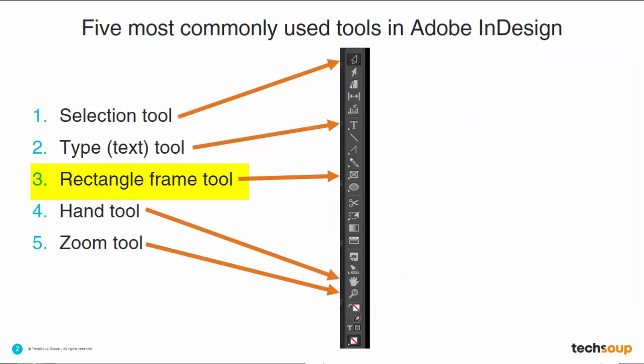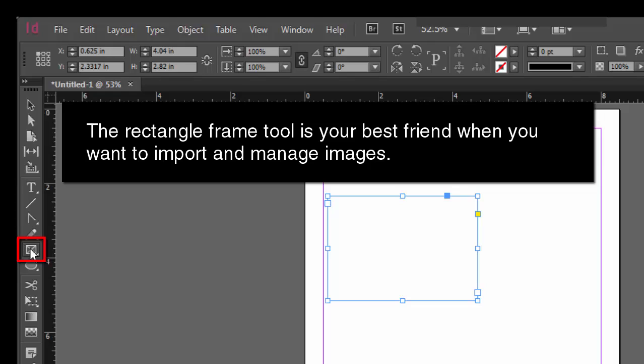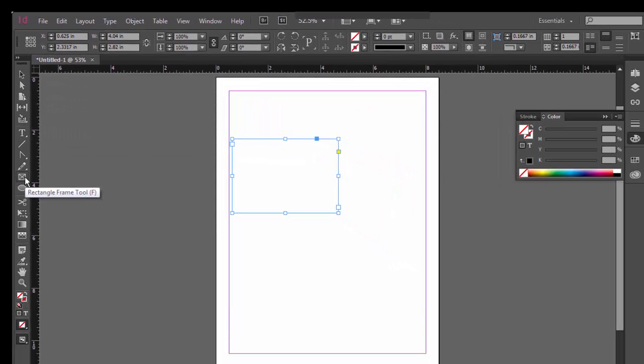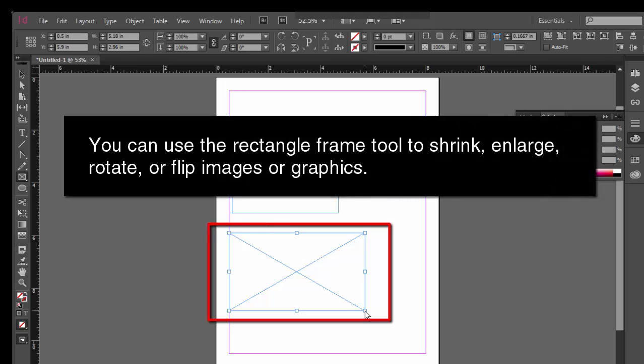The next tool that we'll explore is the rectangle frame tool. This is the rectangle frame tool here. This is your go-to tool for importing and managing images. With the rectangle frame tool, you basically create the space or container into which you will import your image. So you click on rectangle frame tool and then you draw a box. And then inside that rectangle frame, you're going to import your image. You can then manipulate the frame size and position on the page, and you can use it to shrink, enlarge, rotate, or flip your image or graphic.